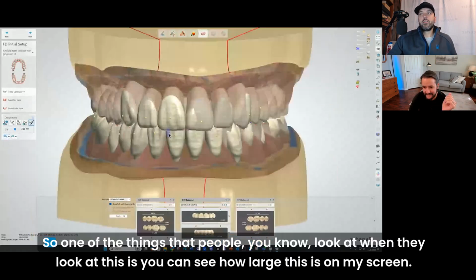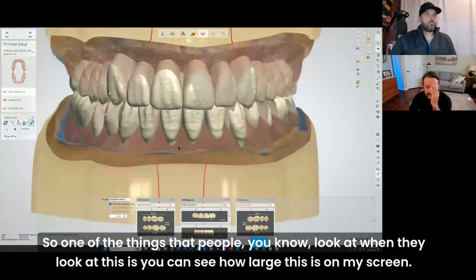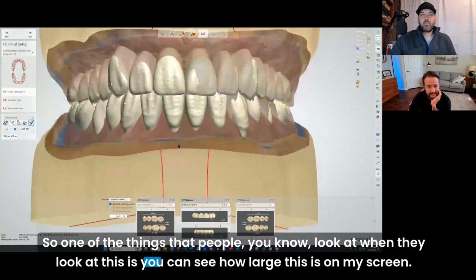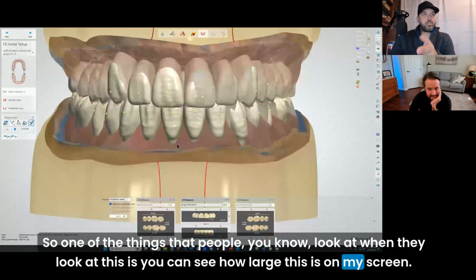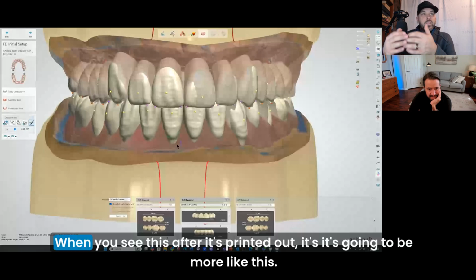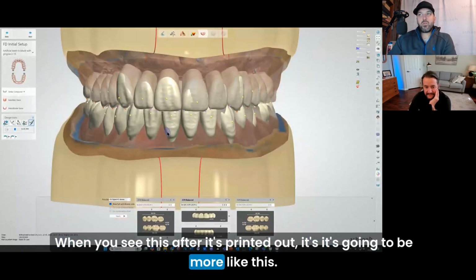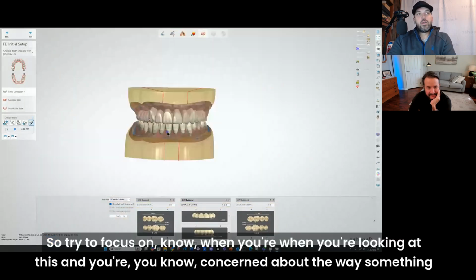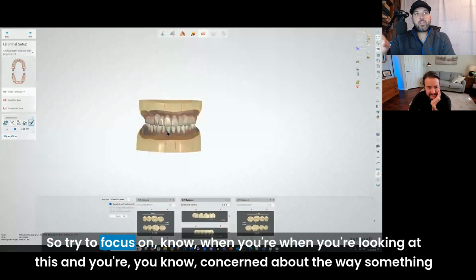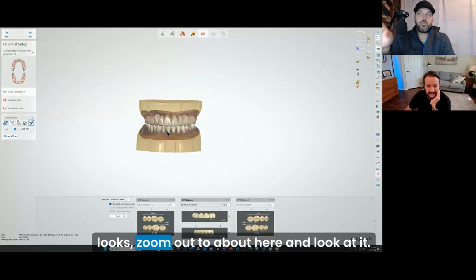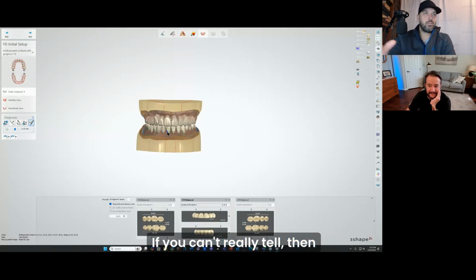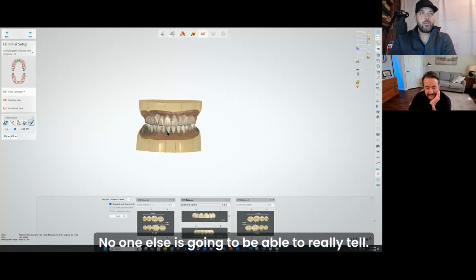Exactly. So one of the things that people look at when they look at this is you can see how large this is on my screen. When you see this after it's printed out, it's going to be more like this. So when you're concerned about the way something looks, zoom out to about here and look at it. If you can't really tell, then no one else is going to be able to really tell.